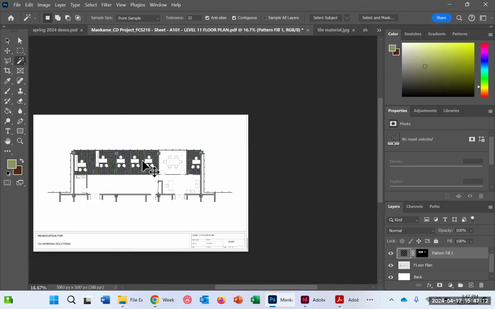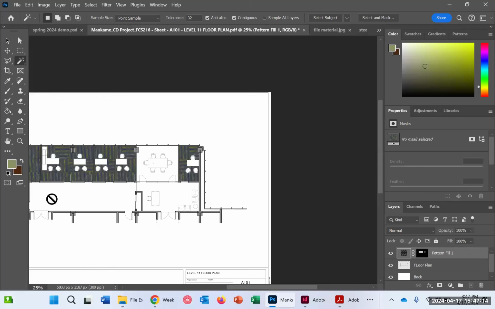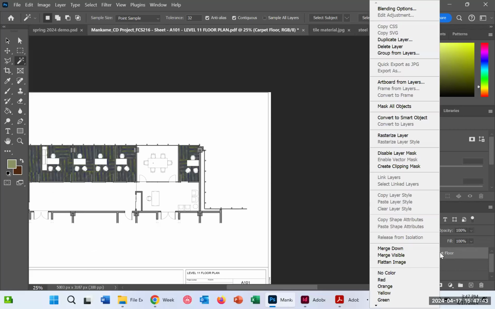Okay, so this is a simple way to apply the carpet, but what if you need to add some shades and shadows that you can apply all together? So what I will do in here, I will just select the pattern fill. I will rename that as carpet floor, so you know that once you have multiple layers, it's hard to find anything that you want. So make sure you always rename it. And when you rename, right click on that and say blending options.